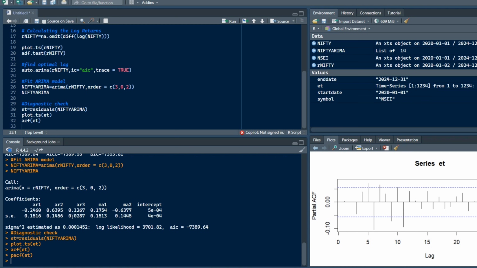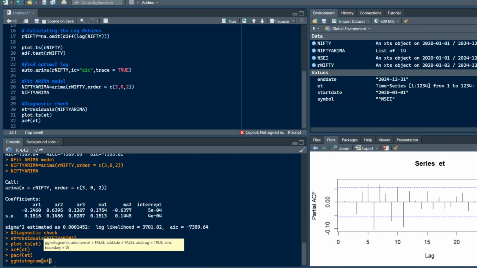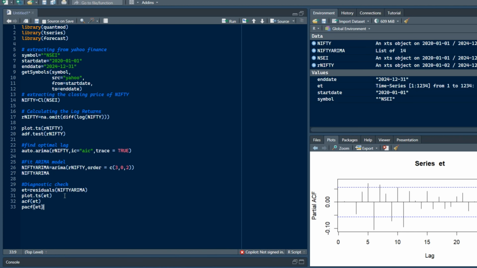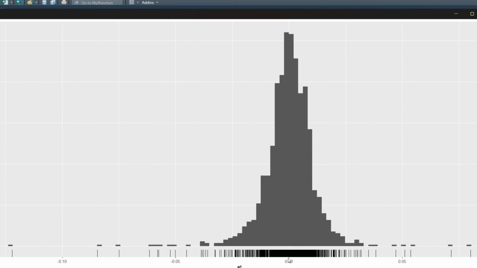Next one, histogram, so GG histogram of ET. Sorry, not here, I have to put it here, I was typing in the console. Okay, one second. PACF. Okay. GG histogram of ET. So you can see this is hovering around 0, so it's normally distributed.